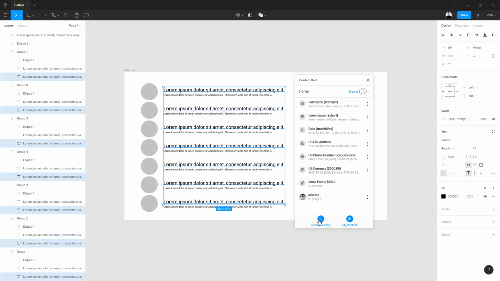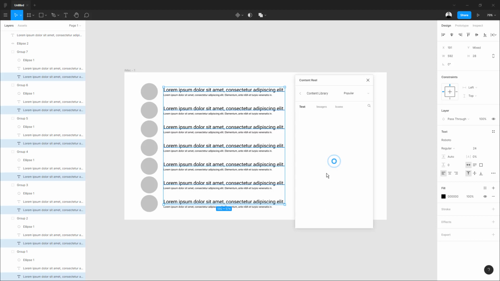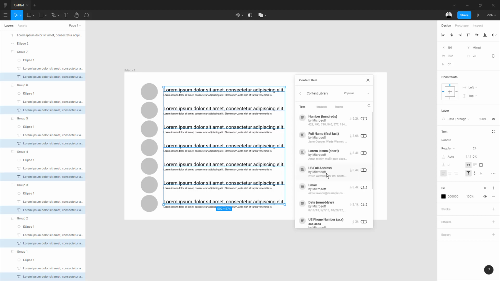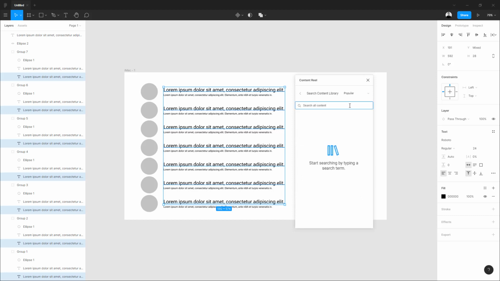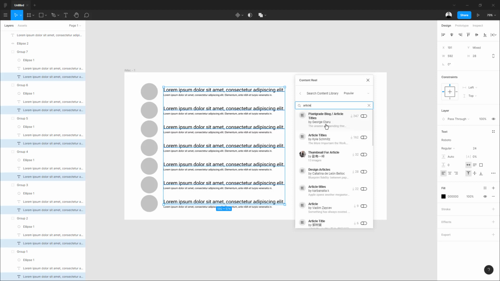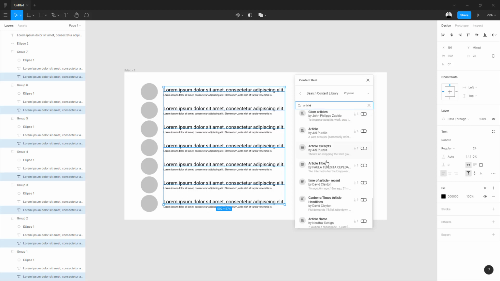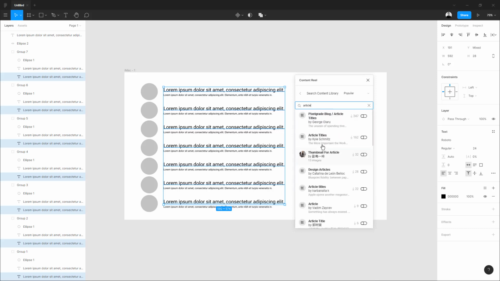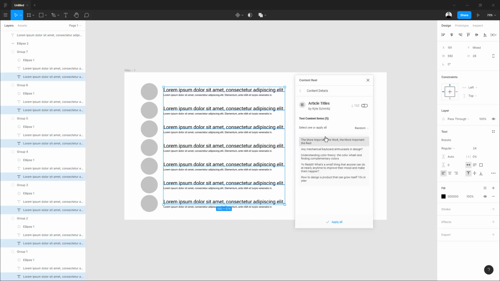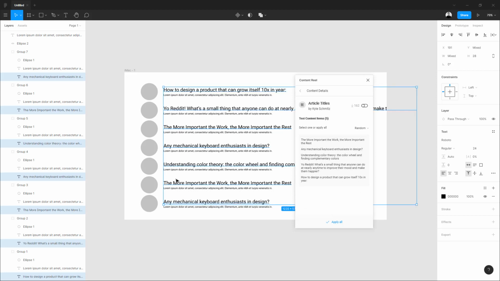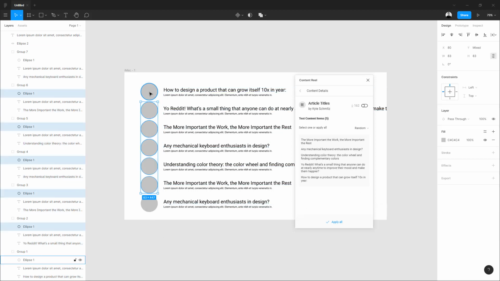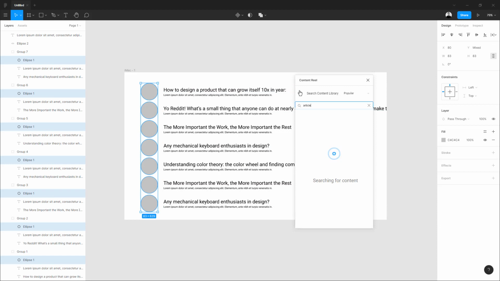that is this one, that you not only have those predefined, but you can also go to content library. That is a place where everyone can upload their own data. So here you can search for whatever data you want, for example, article title. So here you can find data uploaded by people. We just select one and apply to all. And here we have our data filled in a matter of seconds.